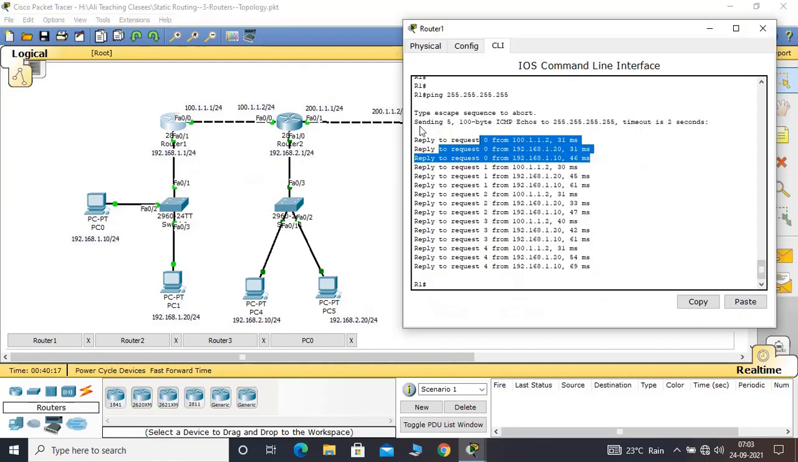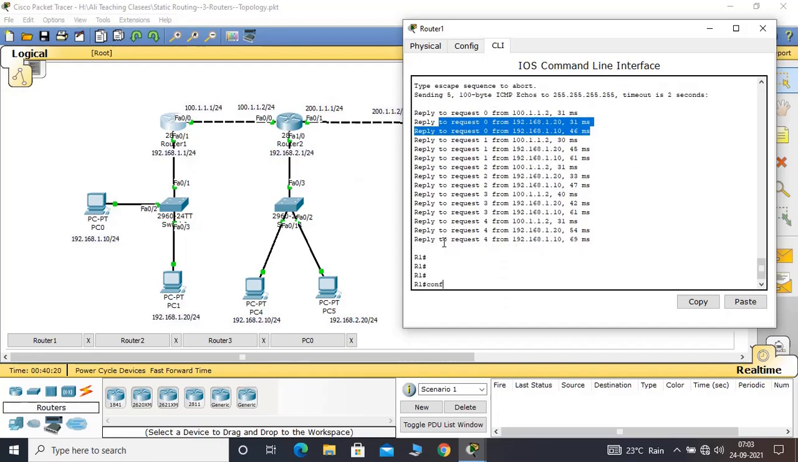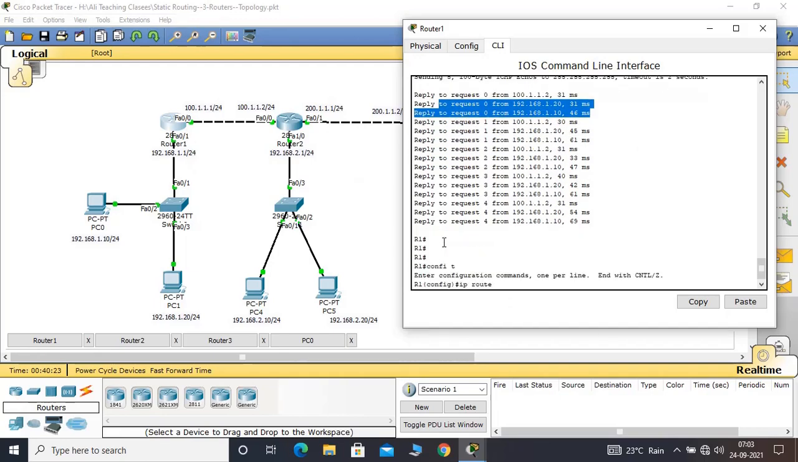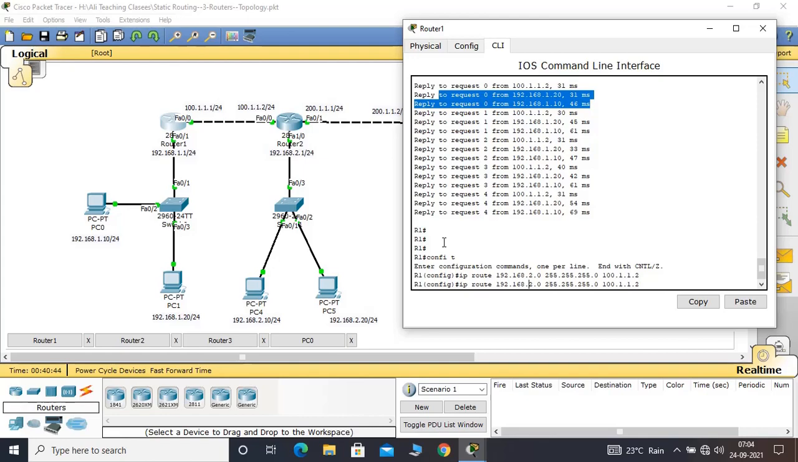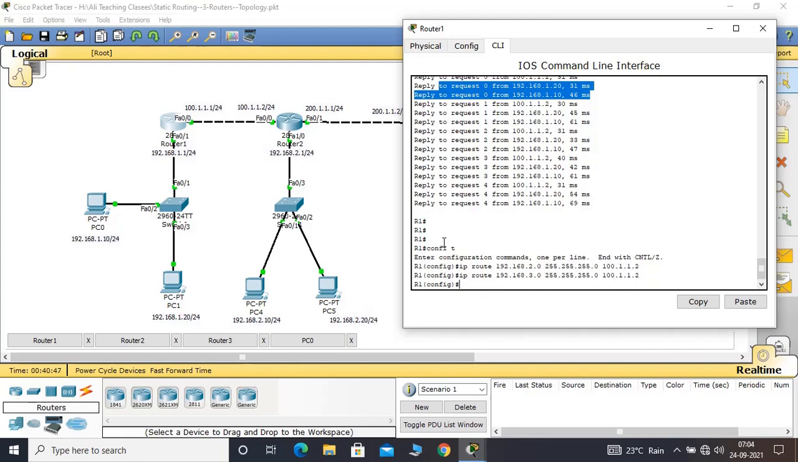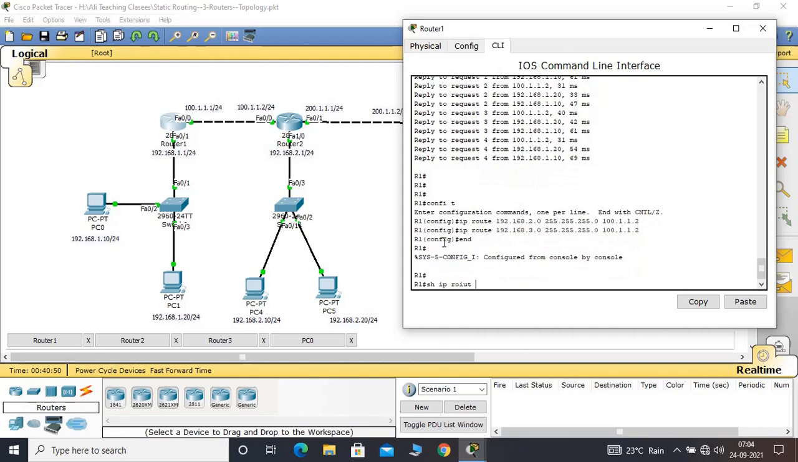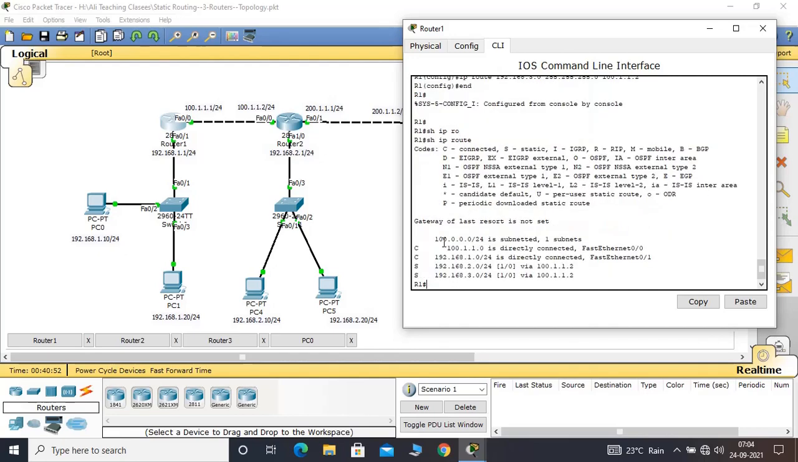So let's jump to R1 and configure our IP routes. The 192.168.1.0 network, it should be 2 because it is an internal site. And the next hop should be 100.1.1.2. Perfect. Now similarly for 3 as well. Let's verify. Yes, you can see these two routes have been installed in R1.